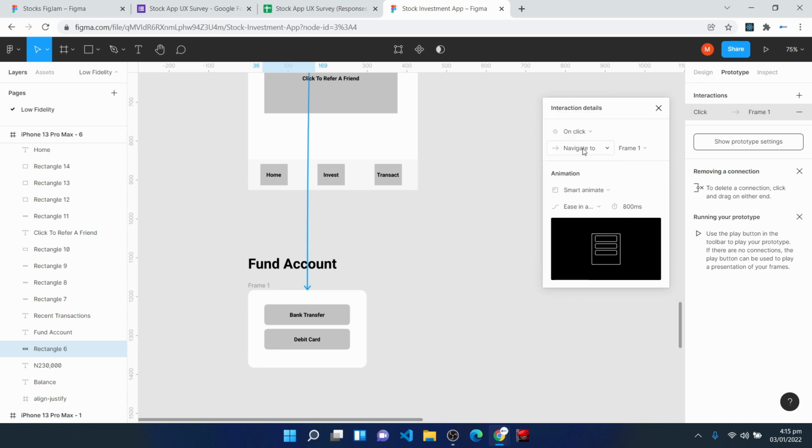Now, over here, we have the navigate to option, and that's not what we want. We want a pop-up to show up on that same screen. We don't want the user to leave the page that the user is on. We want the user to still stay on that page, but have a pop-up show up. So how do we make that happen?